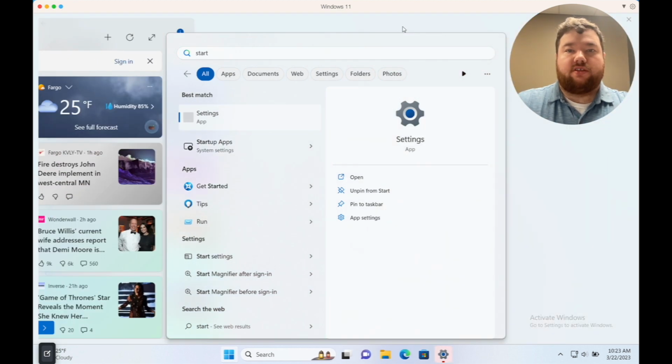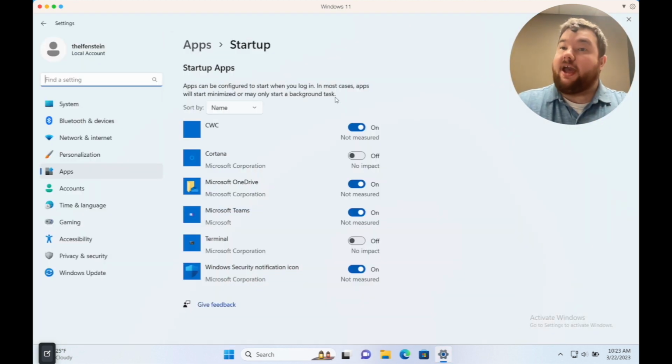From there, once you actually click on the startup application, you're going to get to this window here. And from here, it's going to show you the list of all the different applications that start up when your computer starts up. From here, it's as simple as just toggling stuff on and off. So Cortana I have turned off right here. I don't want to talk to her, I don't need to listen to her, so I have turned her off.